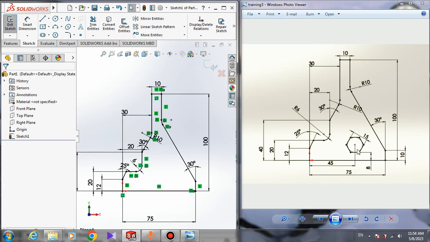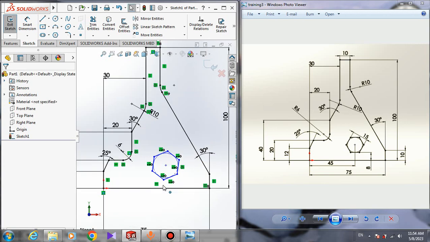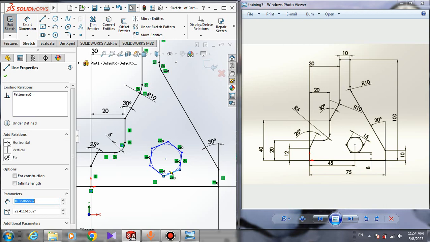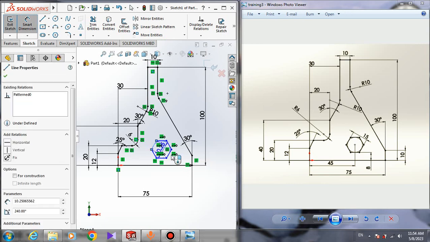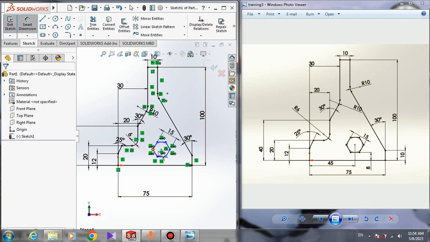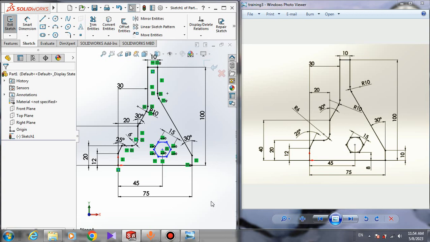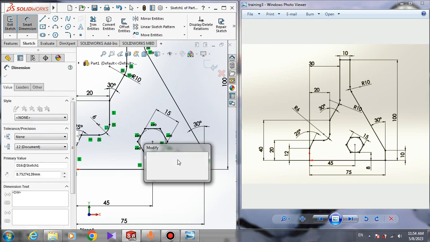Now we have to draw only a polygon here. So here I choose polygon, and it has 6 sides. So in parameters it must be 6. Okay, the line here must be horizontal. So I choose the line, and in add relation I give it a horizontal relation, and the dimension is 15 millimeter. From this line to this line it's 15 millimeter, and the dimension from this point to this point, from this line is 45 millimeter, and the last dimension from this line to this line is 8 millimeter.